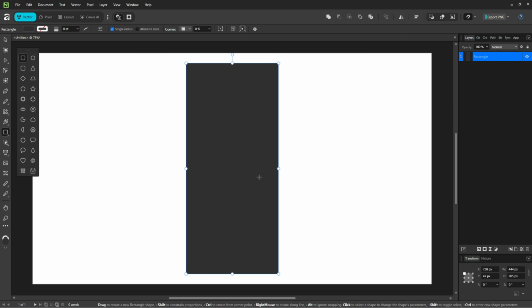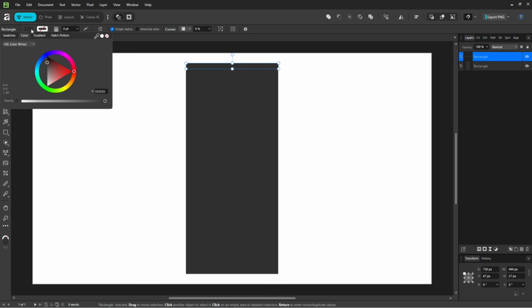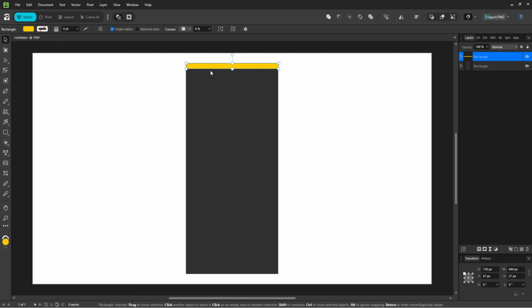Now I'm going to make a copy of this rectangle. I'll select the Move tool, and with the rectangle still selected, I'll press Ctrl J to duplicate it. I'll drag this handle upward to make it shorter, like this, and change the color to yellow.